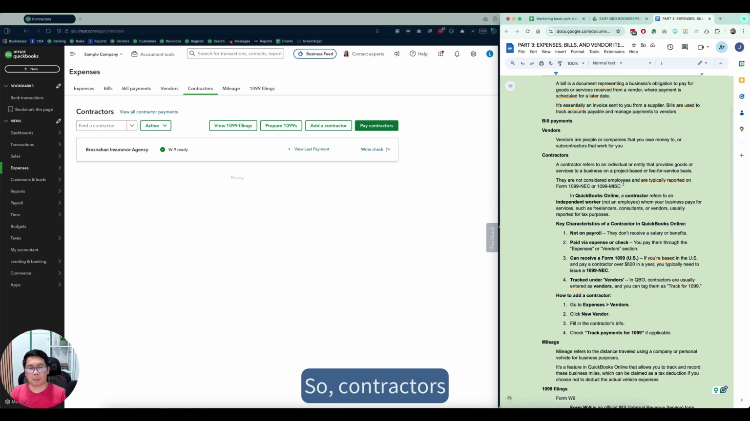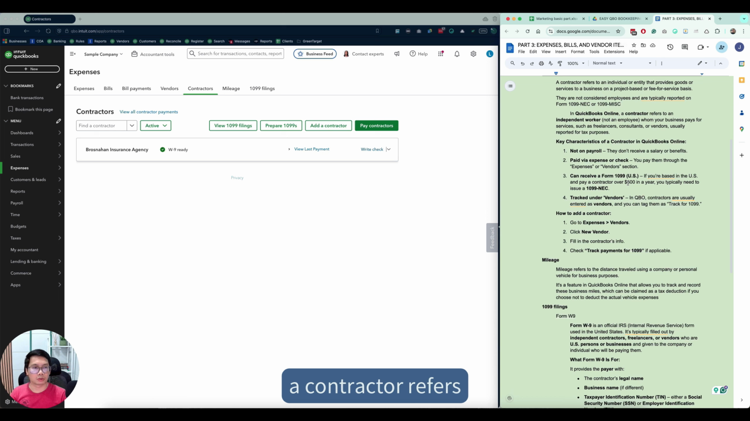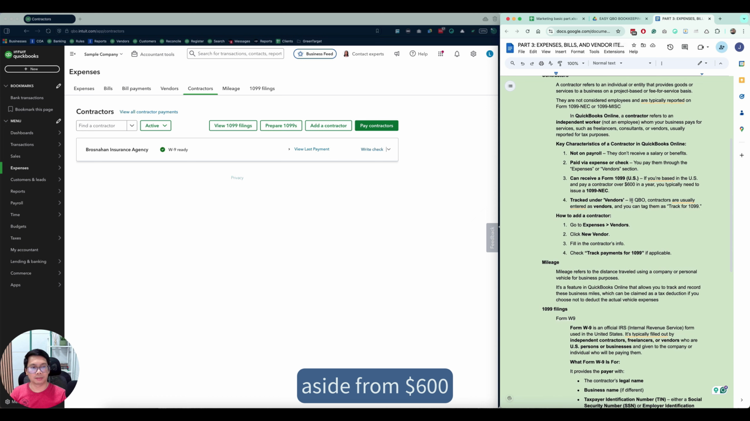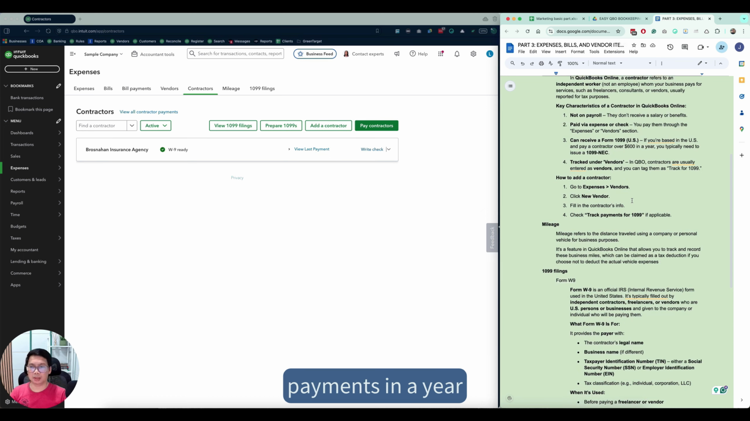of the year. So contractors are not employees and are typically reported on the Form 1099-NEC and 1099-MISC. Okay, so in QuickBooks Online, a contractor refers to an independent worker from the business space, for example, freelancers, consultants, or vendors that qualify for contractor purposes. So what are the key things aside from $600 payments in a year to qualify for a contractor?